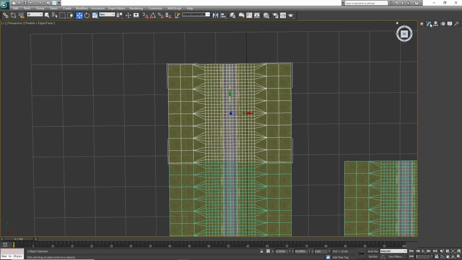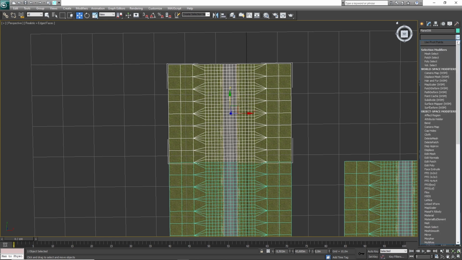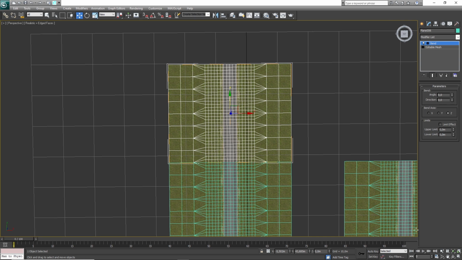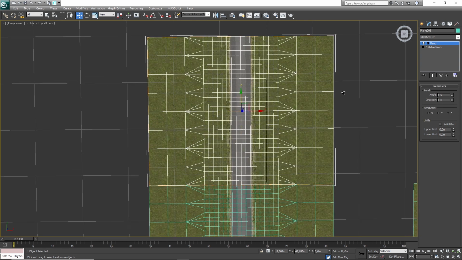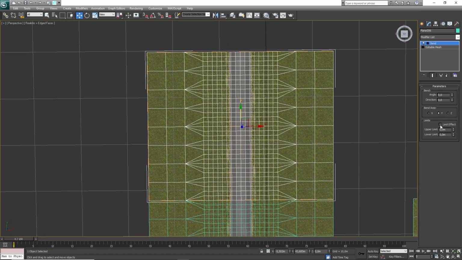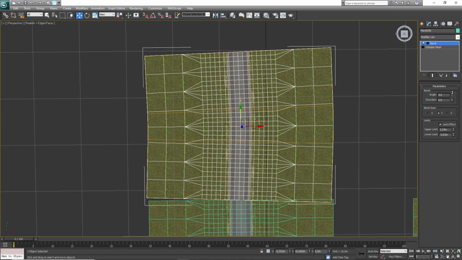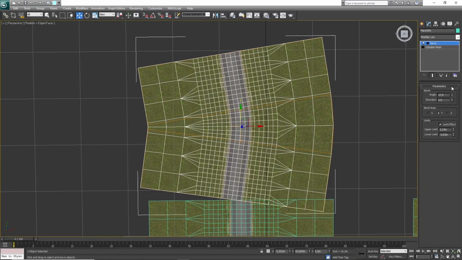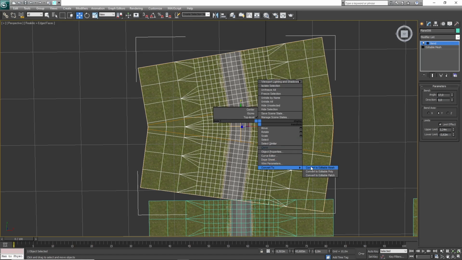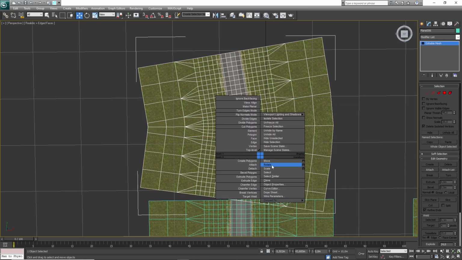The bend modifier can be used to bend the road. Select the Y bend axis. Turn on the limit effect and enter an upper and lower limit. Now you can set the angle of the road. Once you are happy with the result, convert the mesh to editable mesh and move and attach it to the track surface.